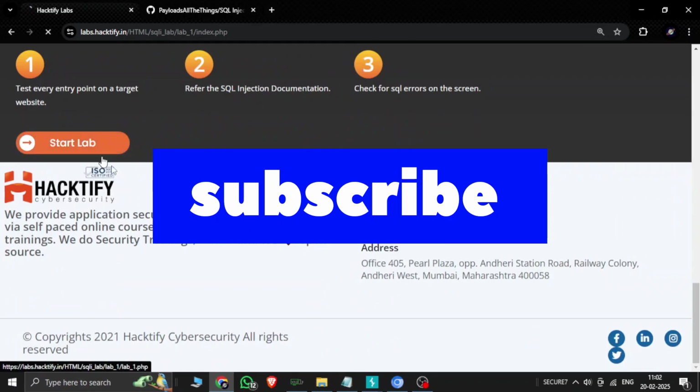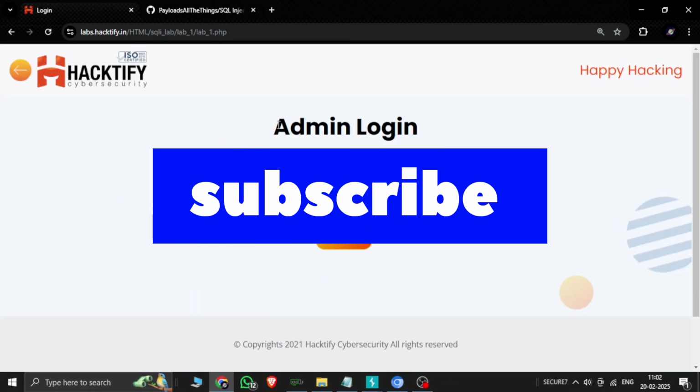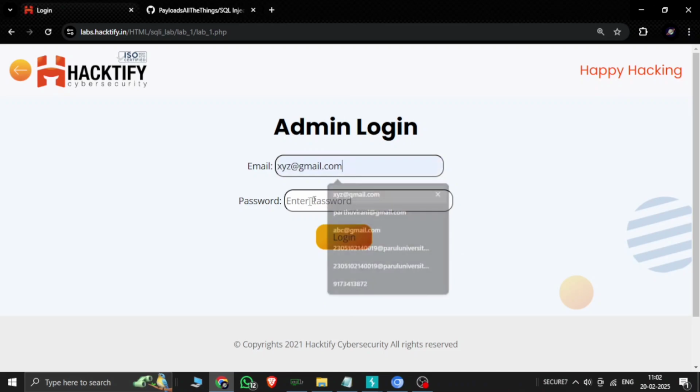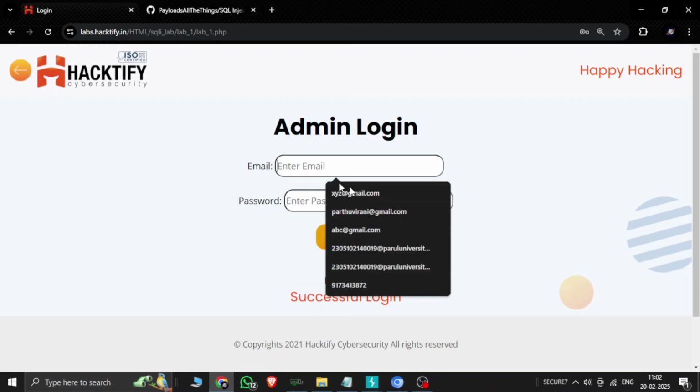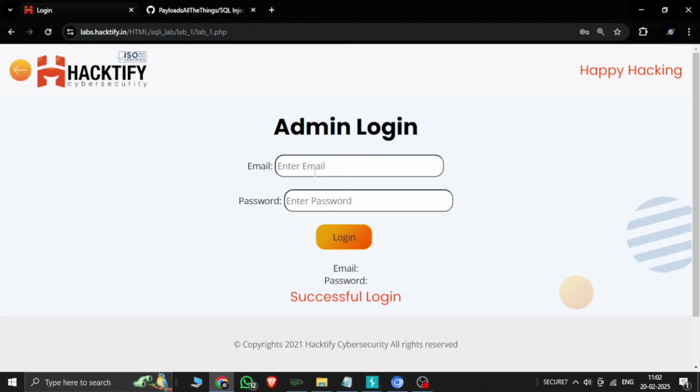So now the first lab is here, with an admin page. Let's try XYZ 123. I am damn sure this is not working, but we try this first. Okay, it's a successful login here. We put the query and receive a successful login. I send any email and any password and receive the successful login.